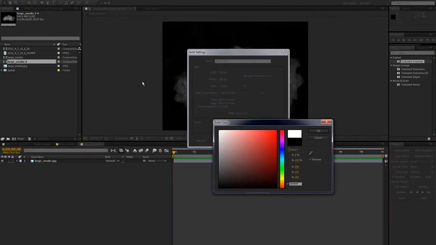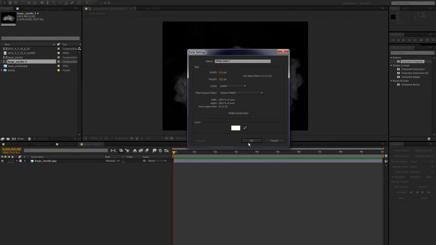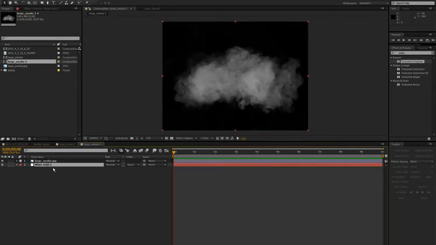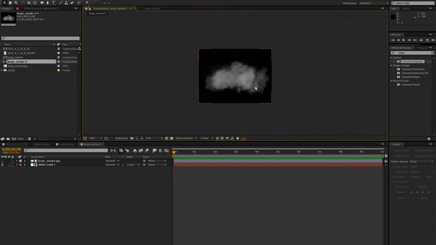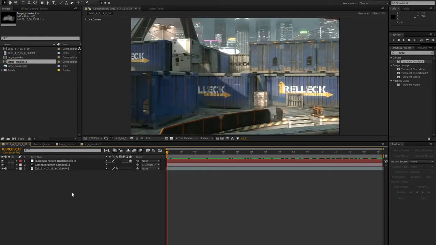Then just create a new white solid, and drag it below the large smoke picture. Then set this to Luma matte, so we actually have some transparency going on. As you can see now, you won't really see the smoke, but otherwise you would just have a black background in the particle, and that would look bad. By the way, I've learned this technique from videocopilot.com, so props to Andrew Kramer. I'm just showing you guys this technique because it's pretty easy and looks quite cool.